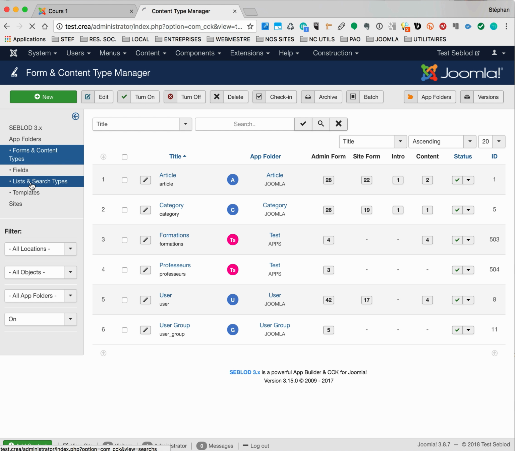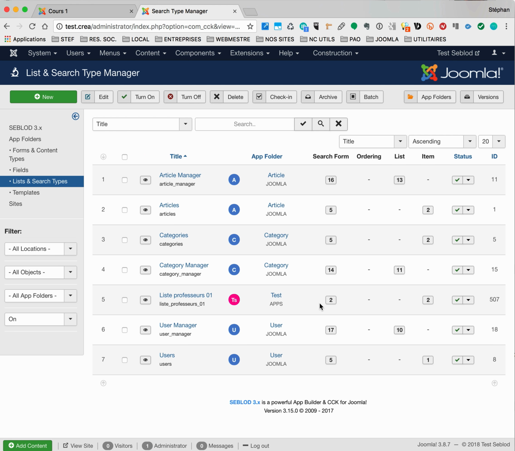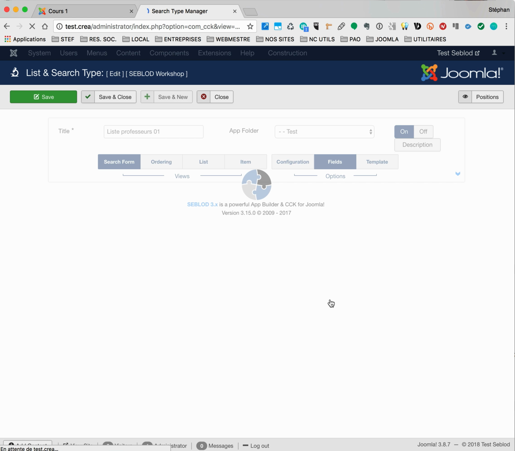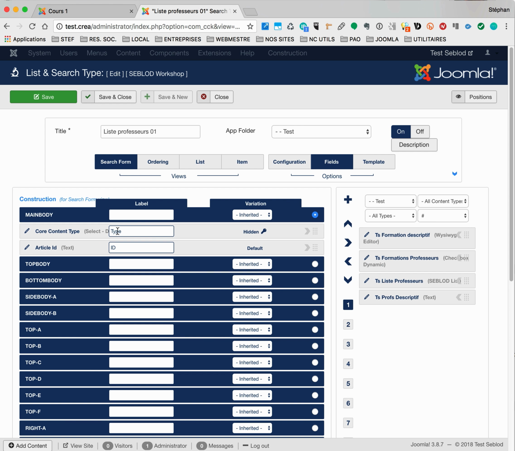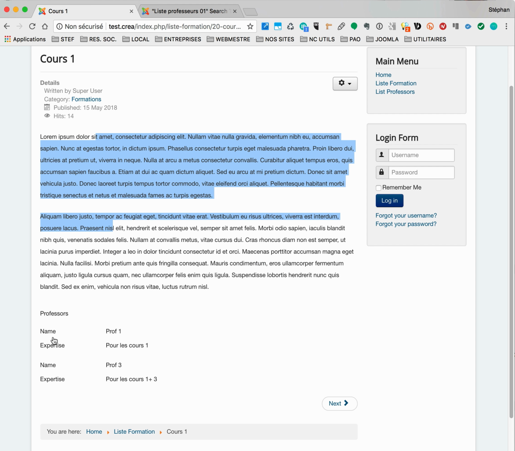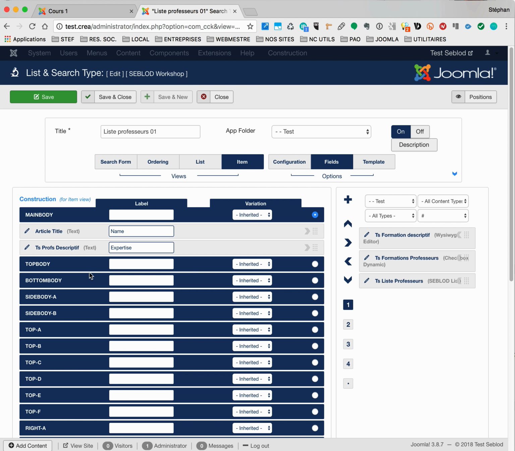And then I have my list and search type here, which is for the search form. The core content type, that is the core one that is created when you create the form, the list and search type. And I added the article ID here. And for each item, I just added the fields I wanted to see here. That's the name and the descriptive, that's for the skills, title and the descriptive.